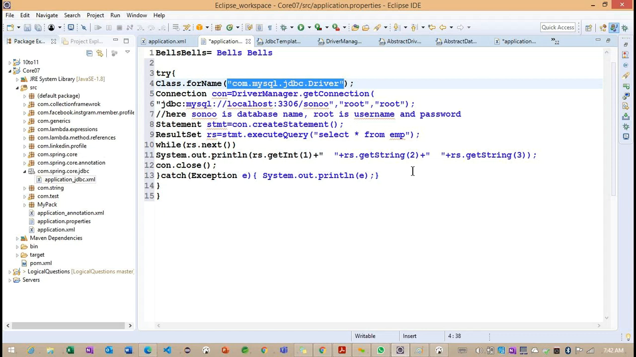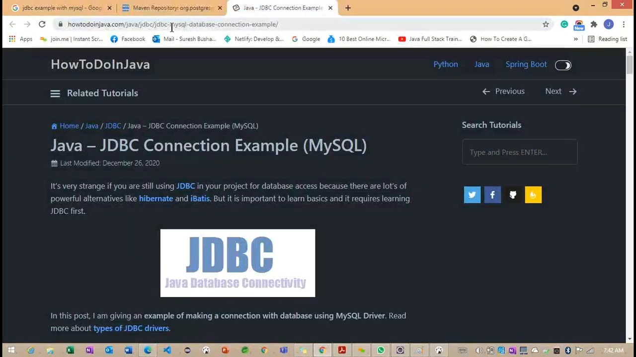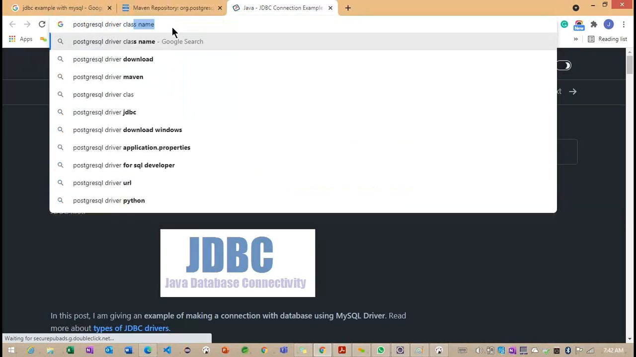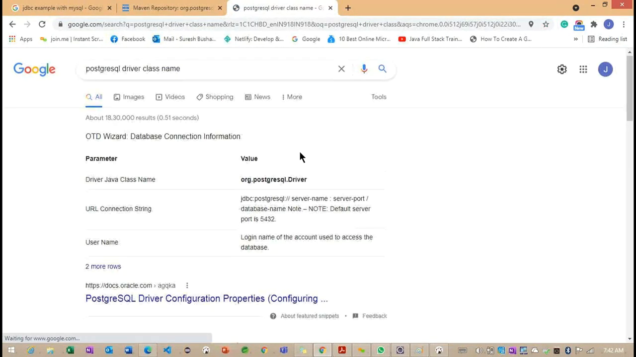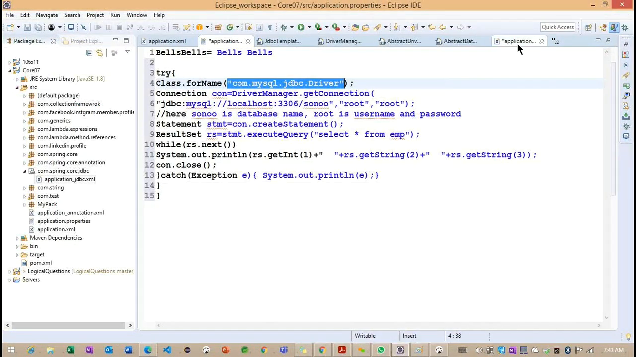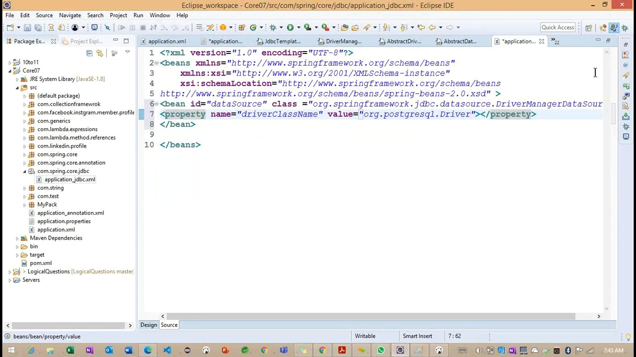Getting the point. So let me copy from Google. The driver class name, and what is the driver class name we are having here? This is the driver class name. Let me add this driver class name into the value. Getting the point. So we added the driver class name value into this section of code.